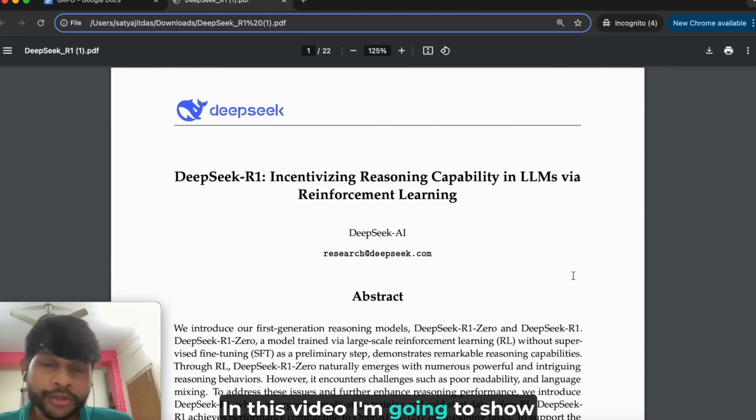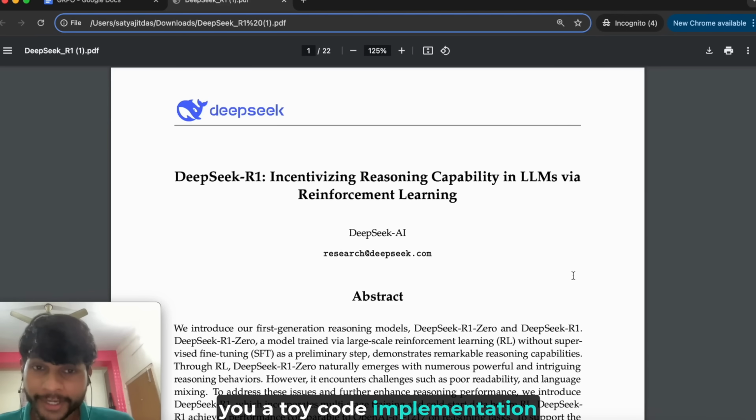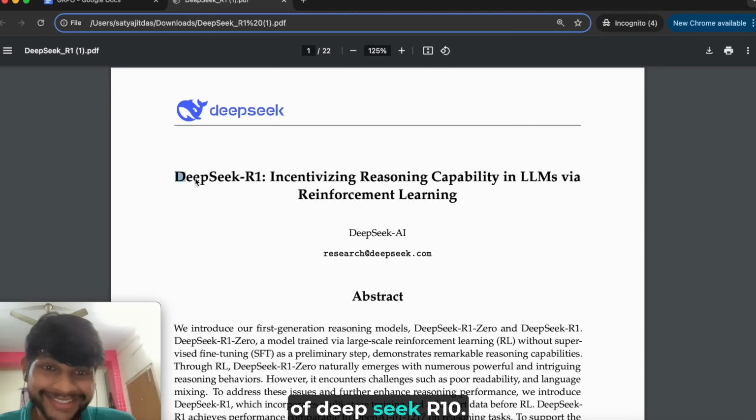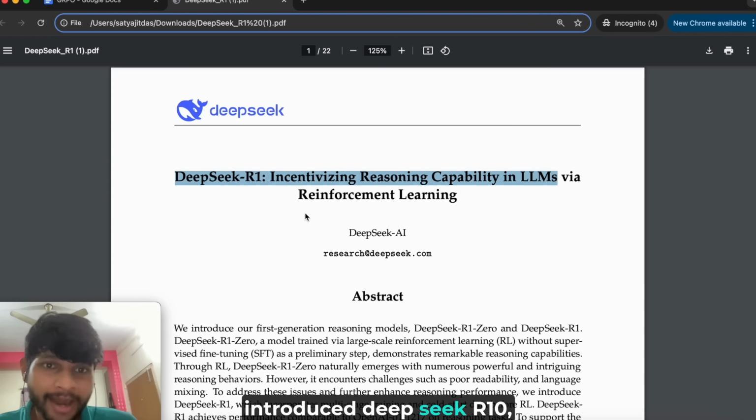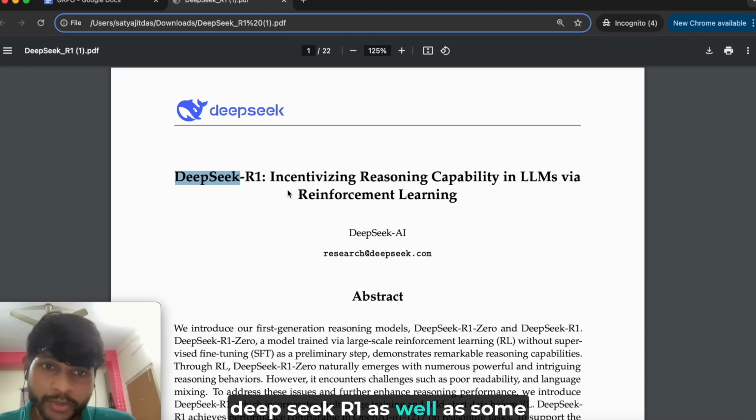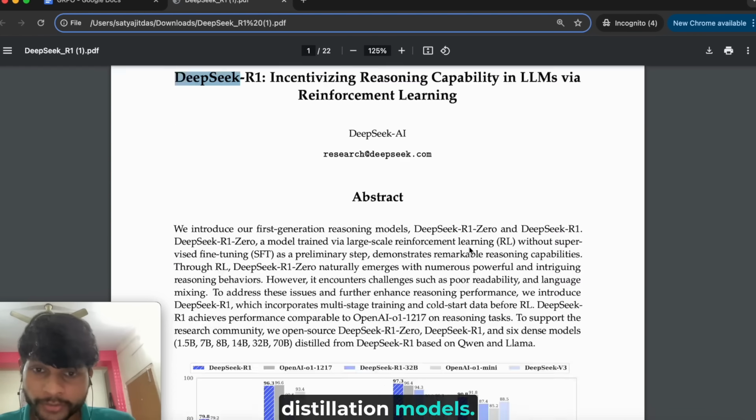In this video, I'm going to show you a toy code implementation of DeepSeek R1 Zero. So this is the paper which introduced DeepSeek R1 Zero, DeepSeek R1, as well as some distillation models. So this paper covers basically three important things.